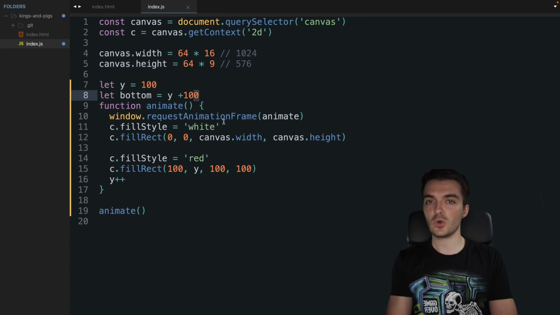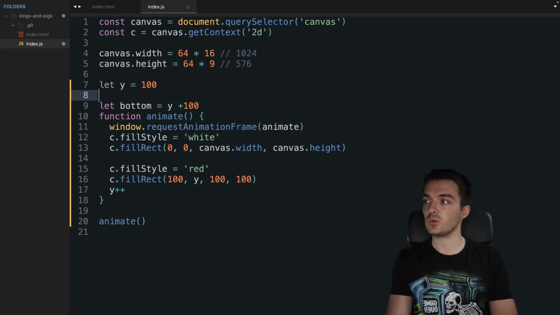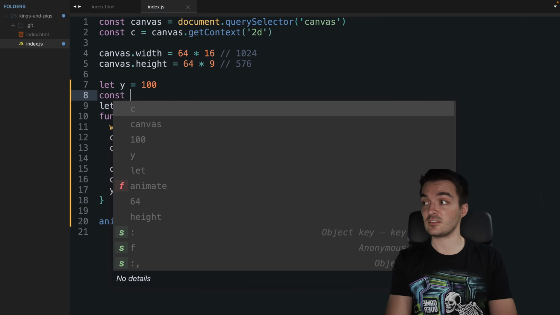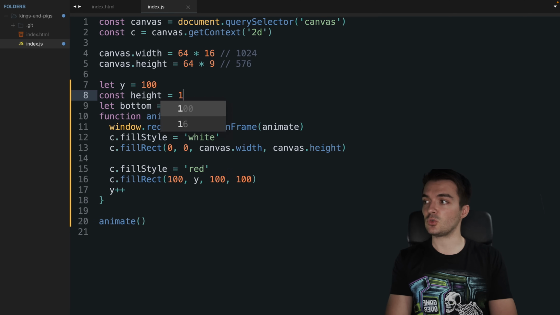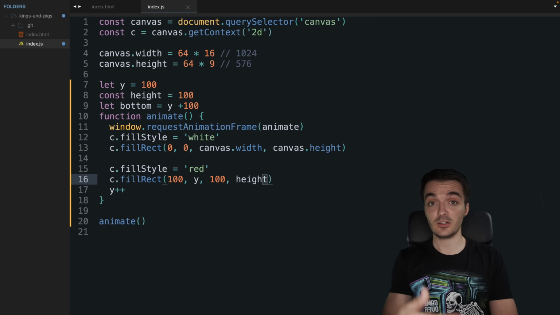But if we want to be more specific with our variable naming, we need to create another let. It can even be a const if we don't want this to change. To say our height is going to be equal to 100. And now we know that this fourth argument right here is our height. It makes it a little more descriptive within our code of what we're actually referencing.